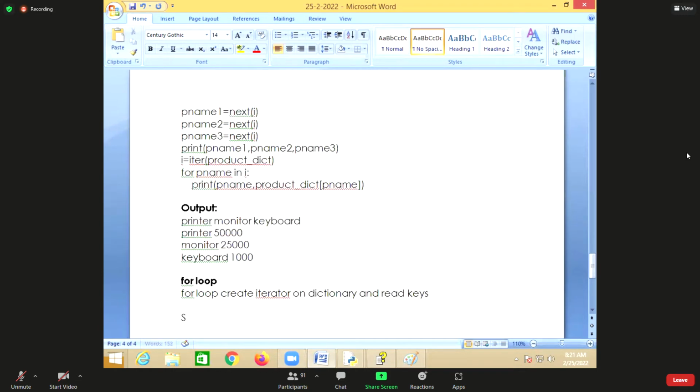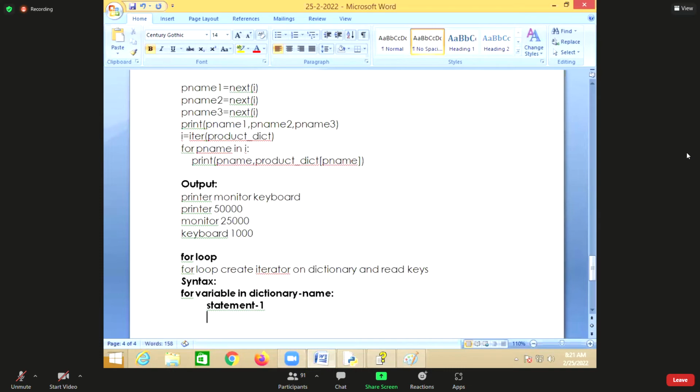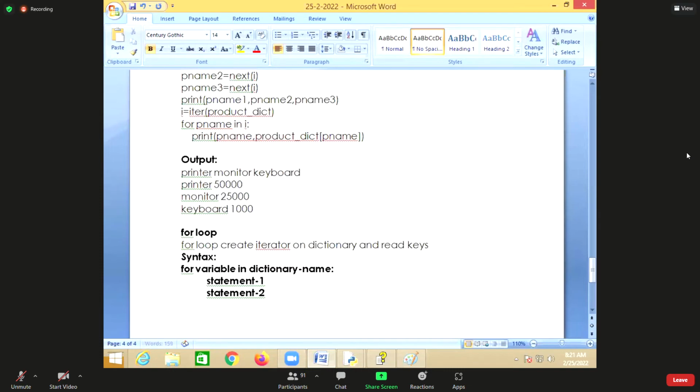So for loop, the syntax, if you are seeing this, it is like this. You are writing for variable in, and now you can give the dictionary here. For variable in dictionary name, and you are including statements. You may include multiple statements like statement 1, statement 2.